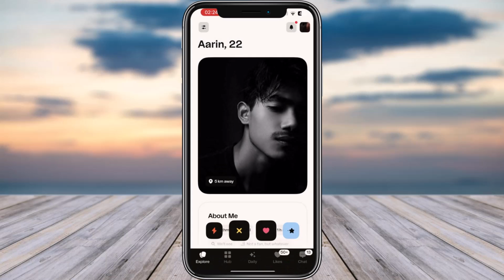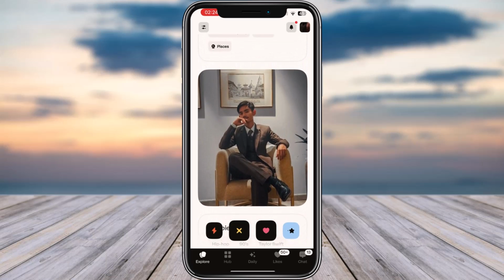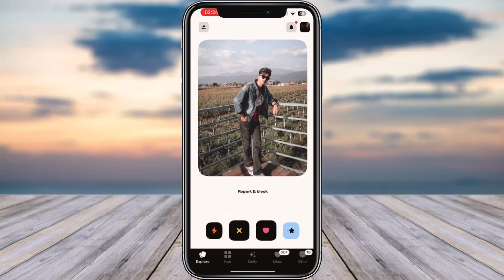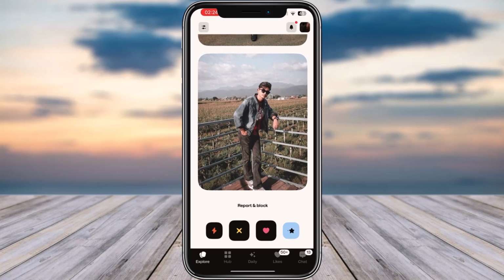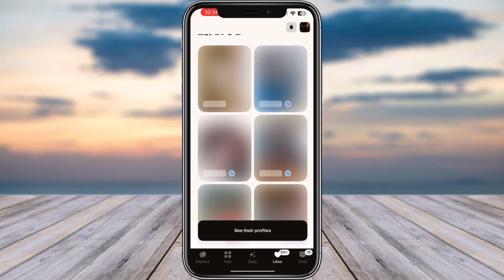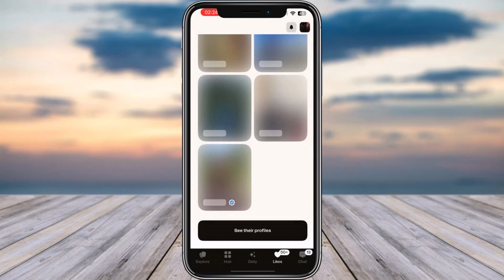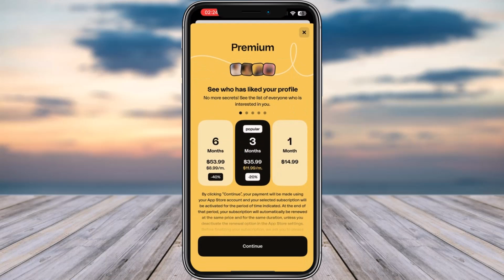I can directly start swiping up and I can check out the profiles. I can check out the profiles likewise over here. And if I want to see who has liked me, I can tap on this likes option. And then once I'm over here, you can see these people have simply liked me. Okay, so for me to see their profile, I have to tap on see their profile, which will require me to get their premium. If I do not have the premium, I cannot check out their profile.